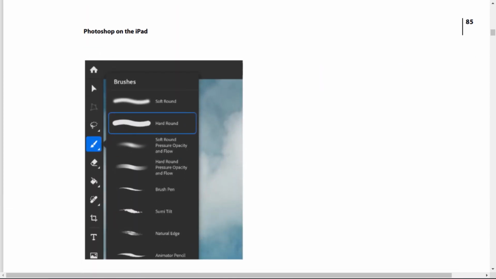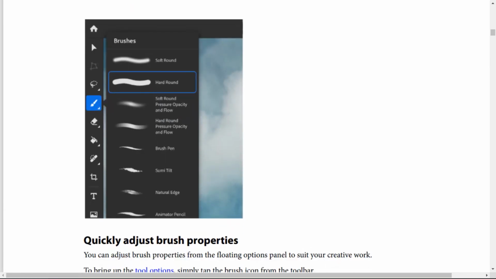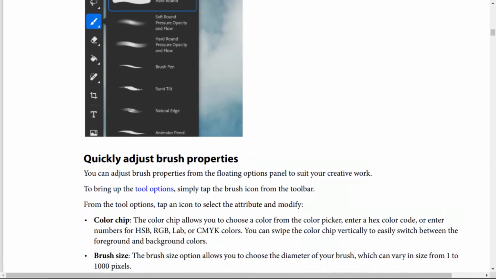We have many brush tools here now. We have soft round and we have hard round. Many types of brushes. If you would like to choose a hard type, quickly adjust brush properties. You can adjust brush properties from the floating options panel to switch your creative work.